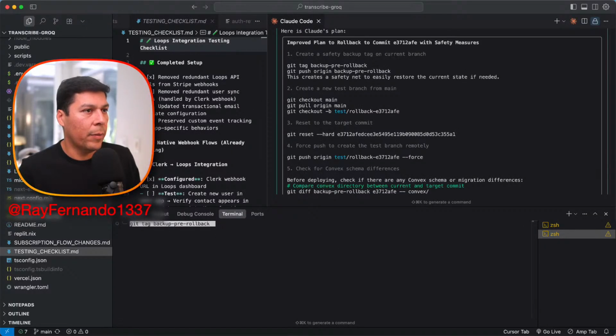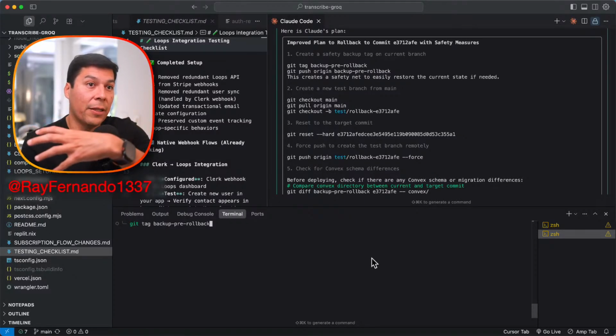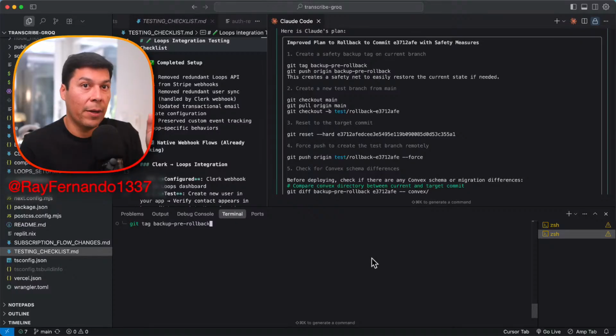Let me put my head up a little bit further. Okay, so git tag backup pre-rollback. Now that I'm on the main branch, I'm basically just going to create a tag right here. So if something happens, I'll just fast forward it because my database is still going to stay the same, right? All the values that have been written in the database are still there. I haven't written any migrations or anything like that. I'm literally just tagging it right there.